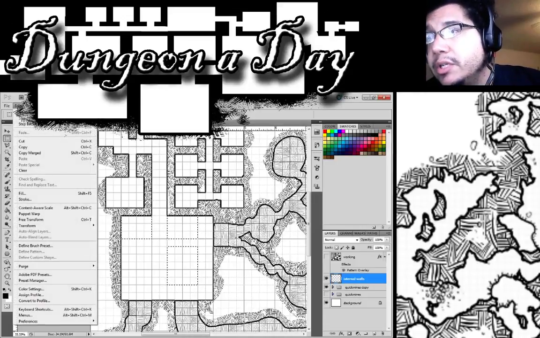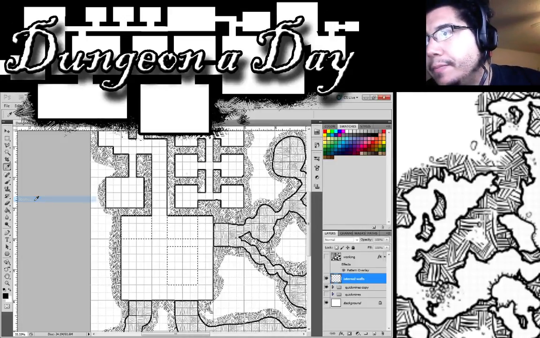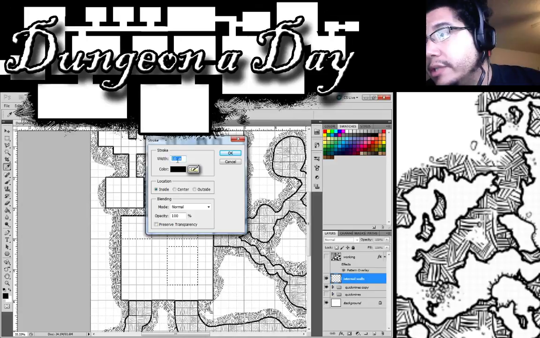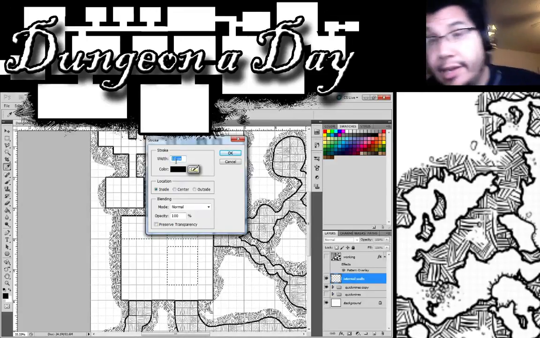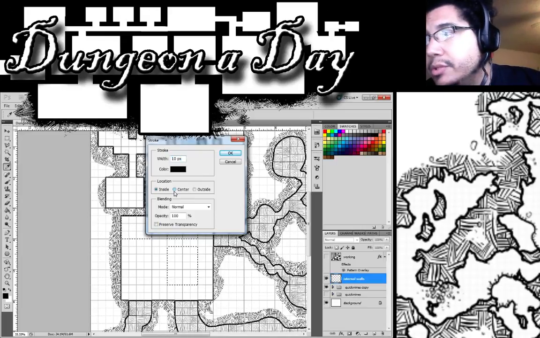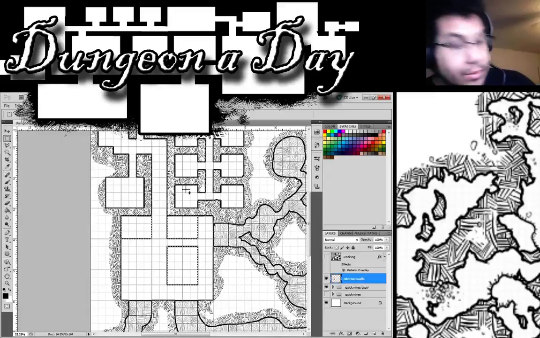And what I'm going to do is edit stroke. Stroke the selection 10 pixels, much like our exterior walls, and much like our exterior walls, make sure it's in the center. Okay, now deselect, Control D.